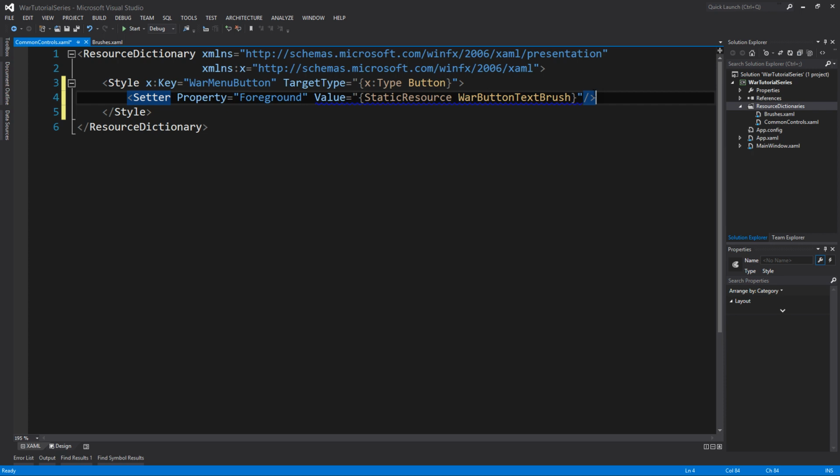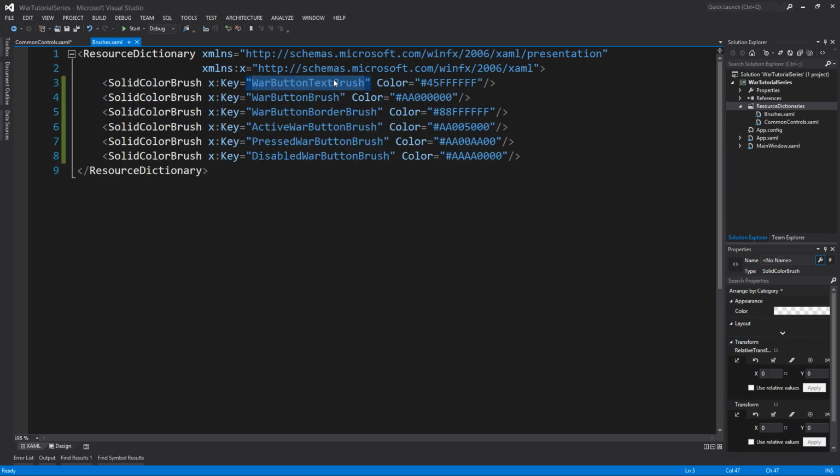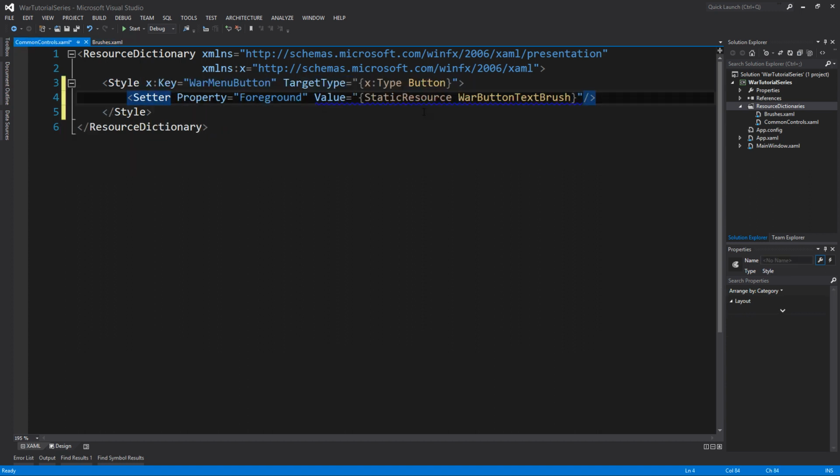So say we have a static resource for this button for the text value, we make it a static resource and we set it to white, but later on in our application we update that resource, this resource here. If we updated this one to be a different color, a static resource would not reflect that change. Now a dynamic resource, on the other hand, would do that.